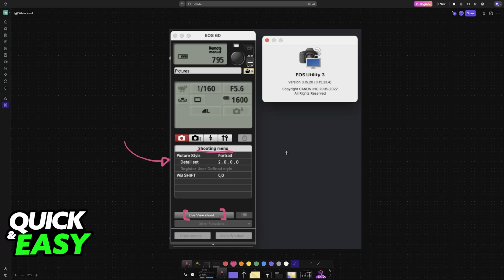I hope I was able to help you on how to use a Canon camera as a webcam wirelessly.